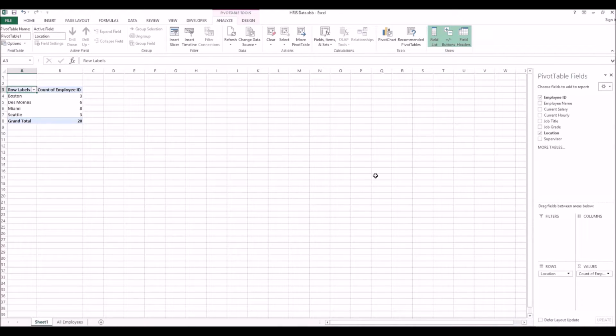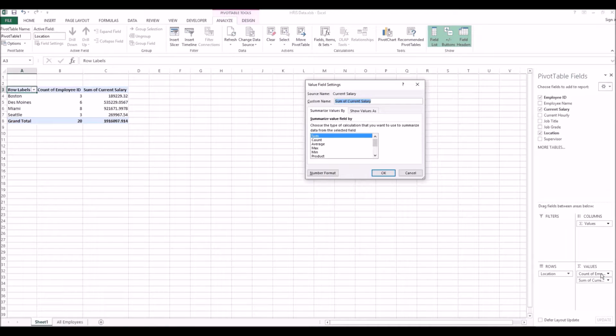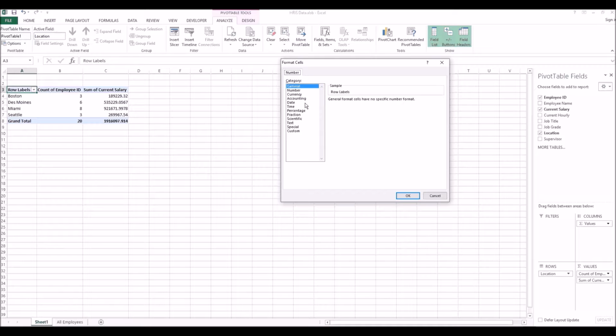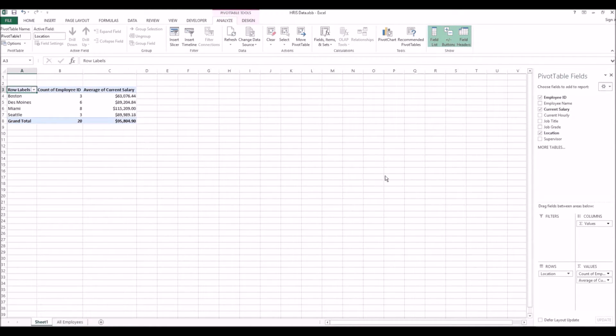If we want to see average salary by location, we simply drag current salary down into the values quadrant. And again, by default, the pivot table is going to recognize these as numbers and add them together. So we'll go into the value field settings. We'll change this to average this time. And since we know these are currencies, we can go into the number format. And here we have a variety of different formats to apply to our data. So we'll select currency here, OK, and OK. And our table is updated to reflect the count of employees in each location as well as the average salary of those employees in each location.